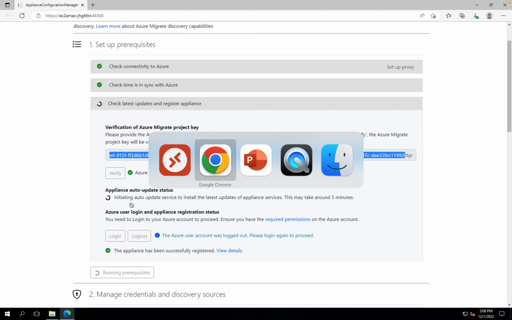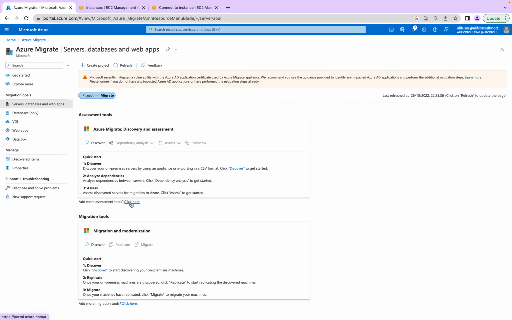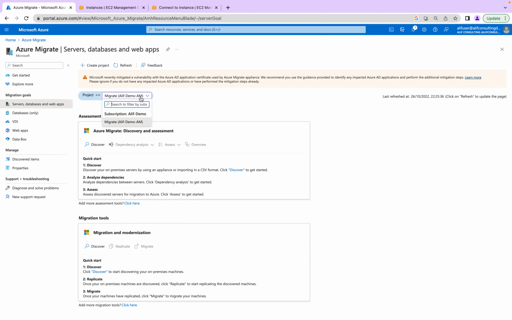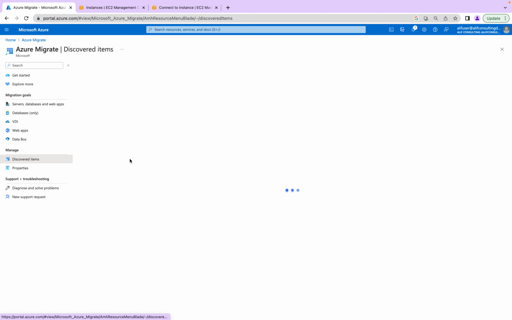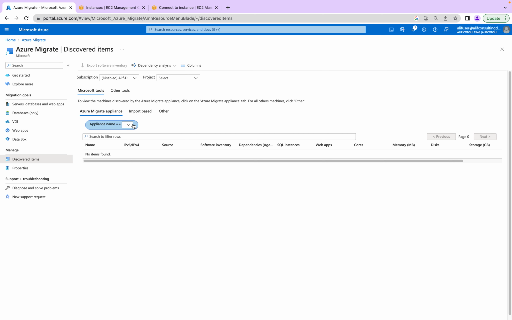Meanwhile, let's go back and see what it's going to show you. Once this discovery is configured or completed, you would be able to see the dependency analysis and the assessment. So assessment and dependency analysis is going to be visible to you, and from there you can do further work. You can discover the items from here. All the discovery items would be available here. You can go to this subscription, and then select your appliances, and then select for project.